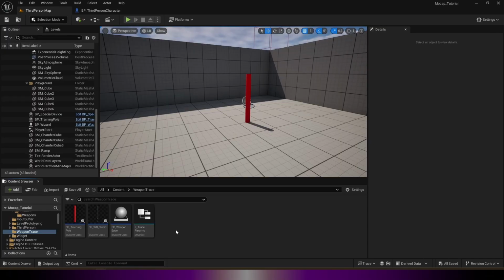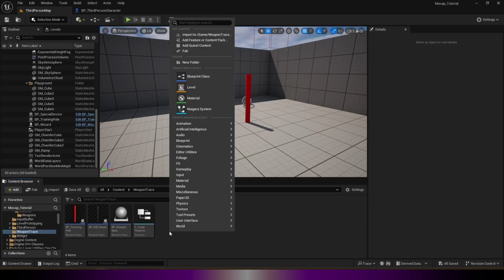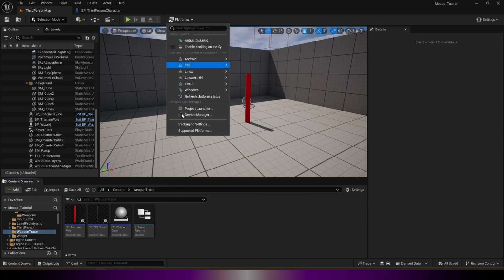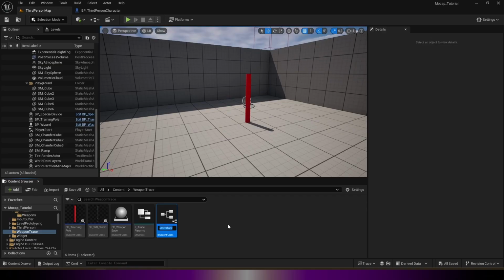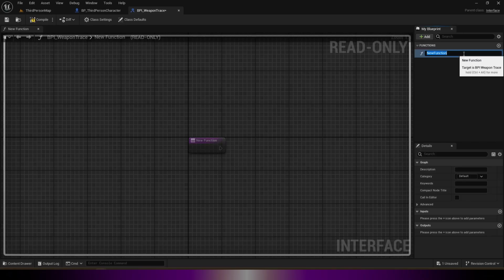Now, back in the content browser, we still need a way to communicate the weapon mesh, or more specifically, the weapon blueprint, to our tracing system. So let's go ahead and make a blueprint interface. Call this BPI underscore weapon trace. In here, we have a new function and call this get weapon BP.